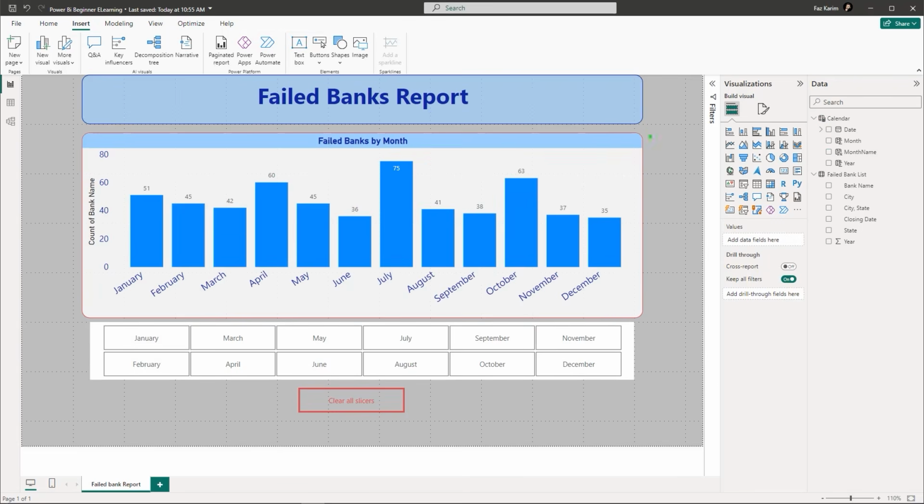So we have a text box visual. We have a stacked column chart. We have a slicer. And we even have a button. All on the single page. Pause the video and make sure you're able to add these items to the report page.